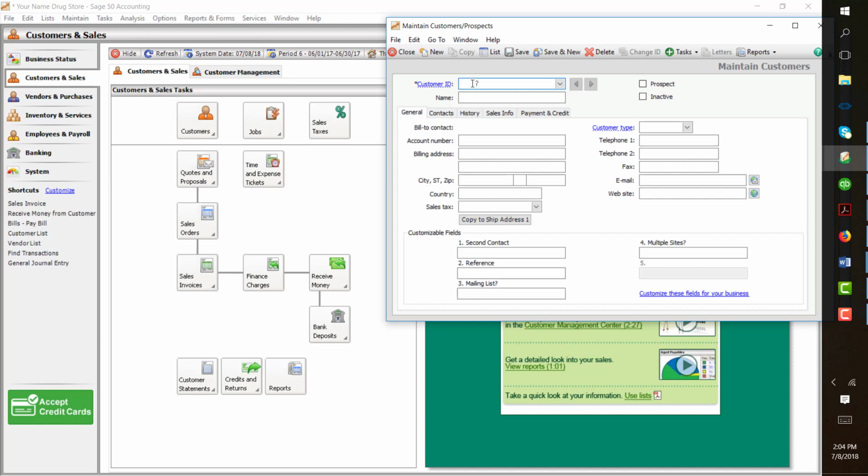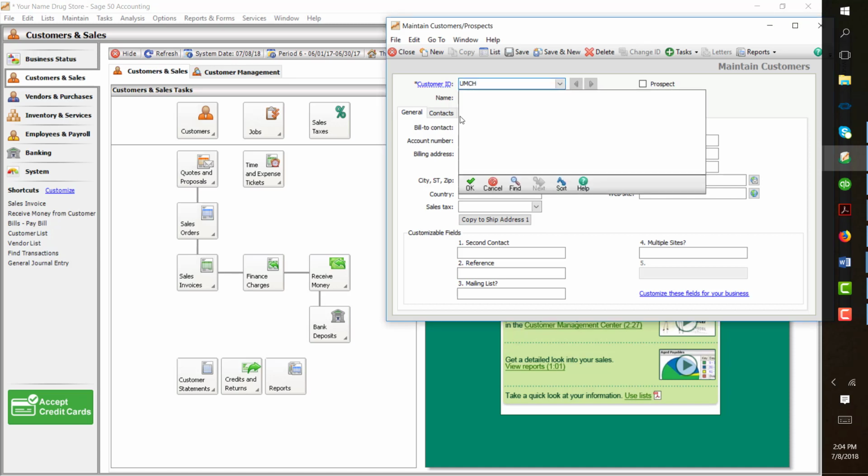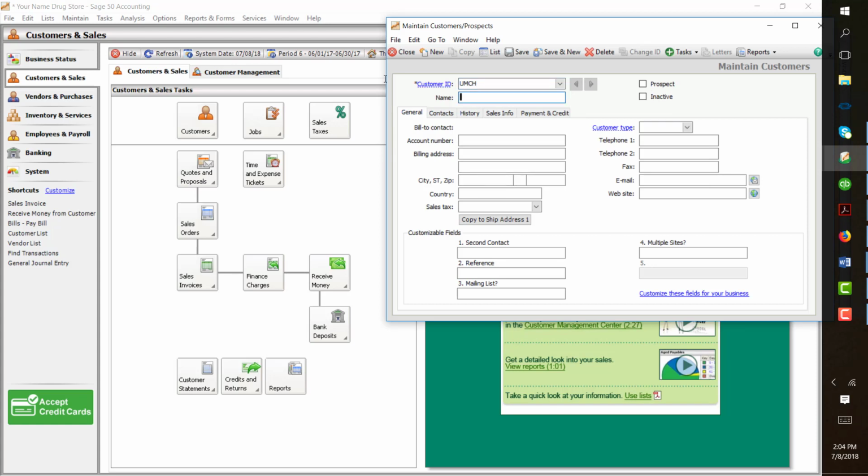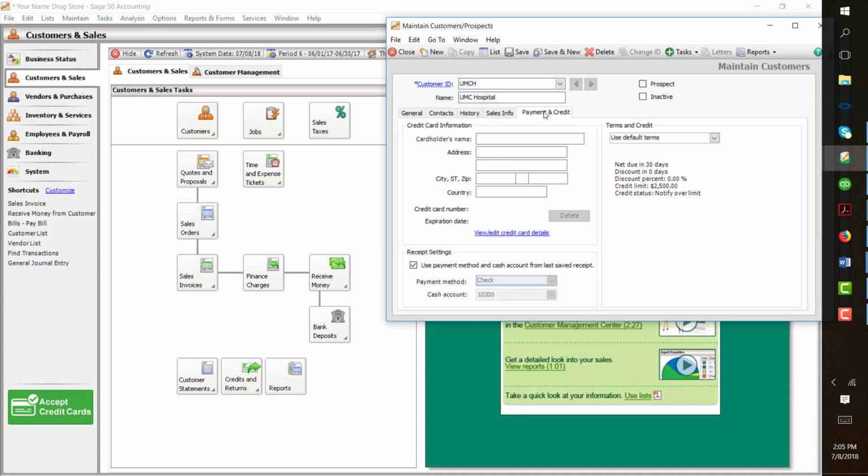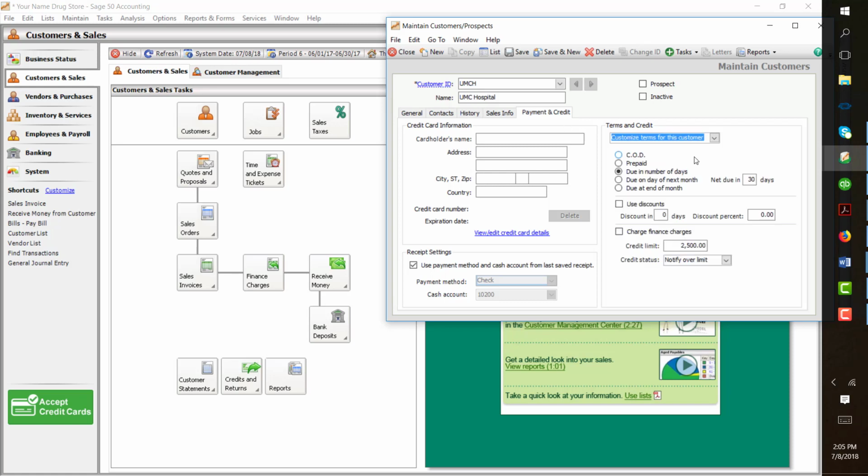On the customer ID, I'm just going to use the initials. So for the first customer, I'm going to do UMCH, which is University UMC Hospital. Now go to the payment and credit terms. On the right of the screen where it says credit terms, using the drop-down arrow, select and customize your customer's credit terms.